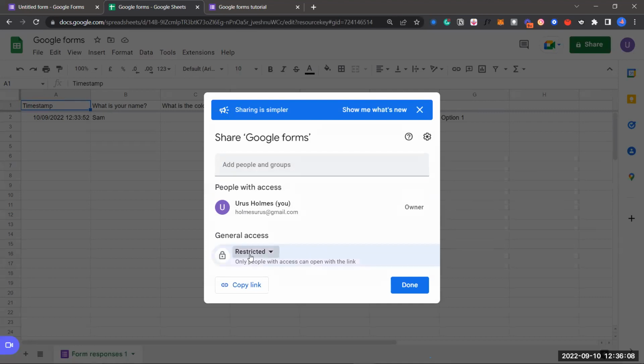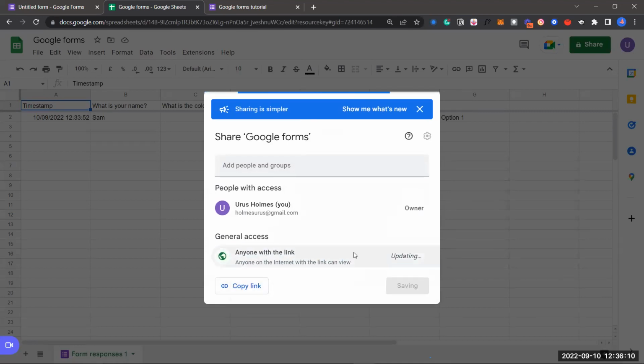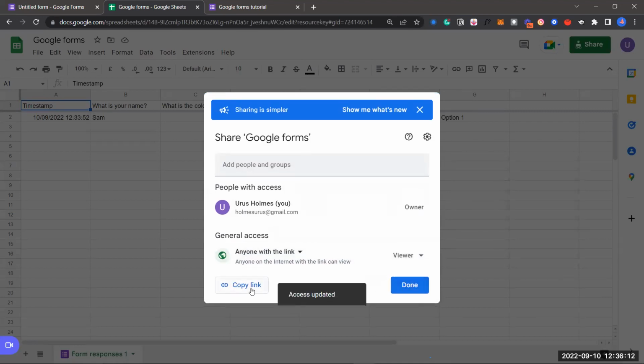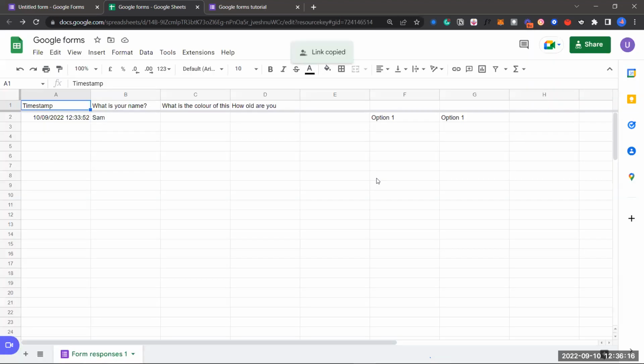Click on share, change it from restricted to anyone with the link, then it's done. Just click on copy link and share it with your team or whoever, then they can open it and see a list of all the responses. As more responses are added, they will see it in real time. So you don't need to be exporting the Google Form all the time.